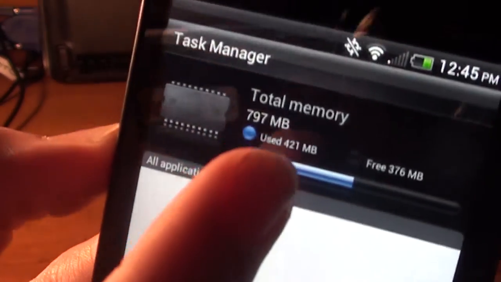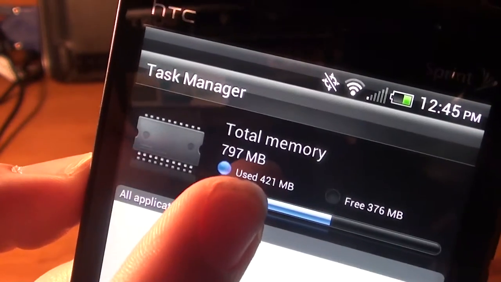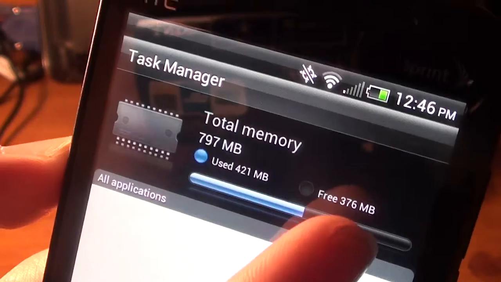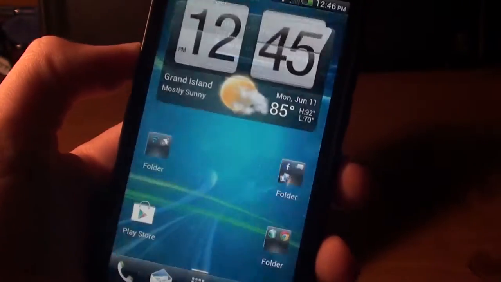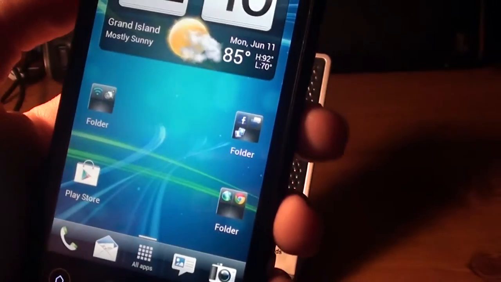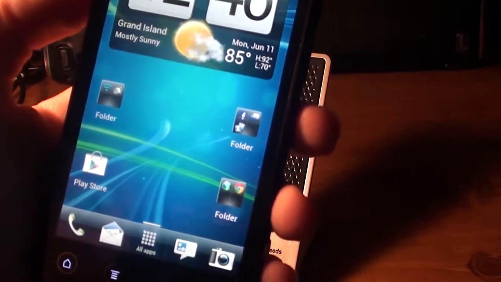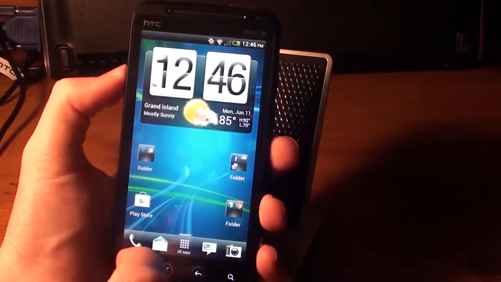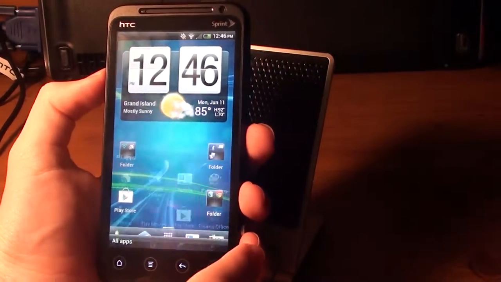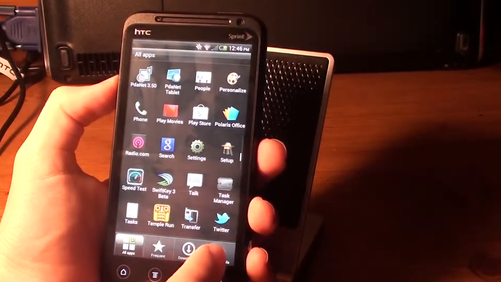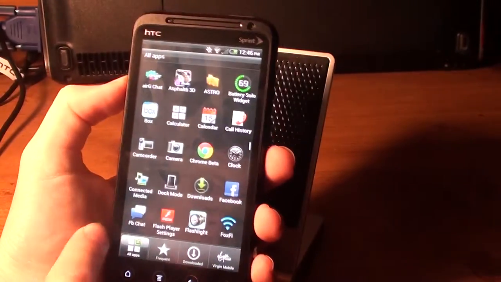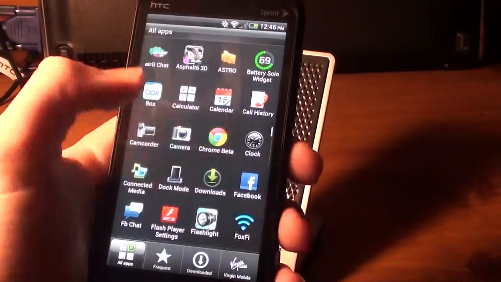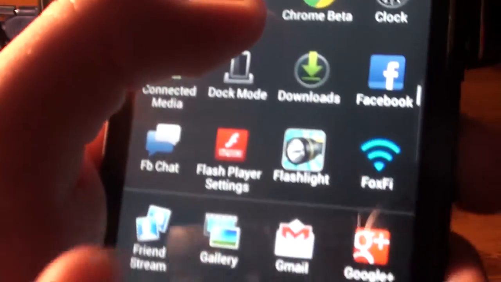And you see now I'm using 421, and I have 376 free. So you should get around 400 megabytes when you first get the phone on. And you see I do have this customized, not dramatically, but just a little. So hopefully that won't be confusing for you guys. So now we got our app drawer. This scrolls down page by page, if you can see that line right there separating the pages.